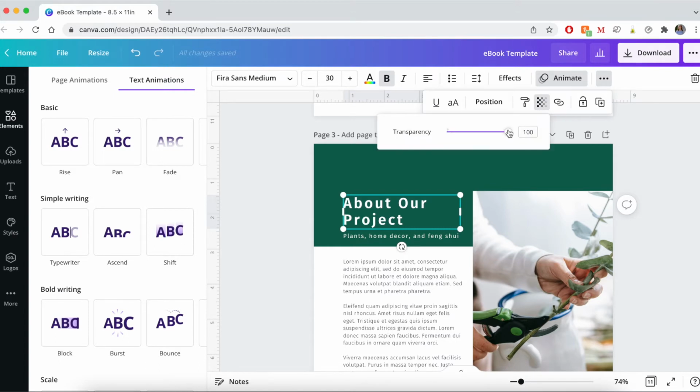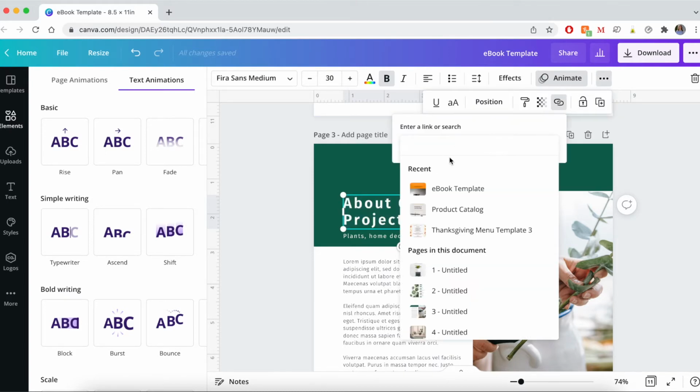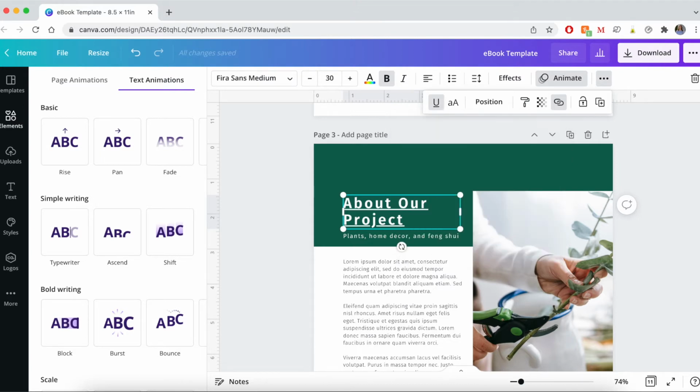Editing the transparency. So this just makes your item more or less see-through. Adding a hyperlink. Okay, so here we want to highlight our text, and then it'll allow you to enter your link here. So you can go www.website.com, and that would just add the hyperlink there. Yeah, and so now it's underlined. I'll just remove that because we don't need it.